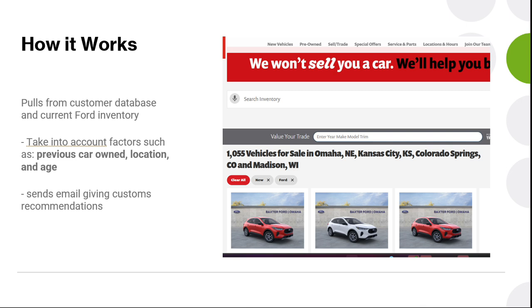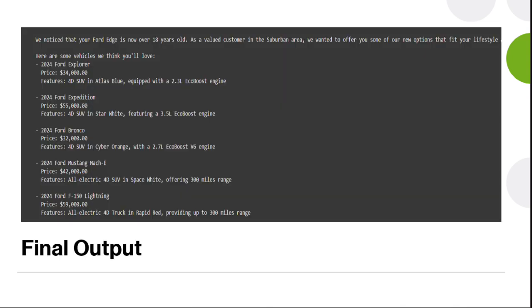And the whole idea is kind of we want to send out different types of advertisements to different types of people based on these factors. So we want to send a mom who has 5 kids in a suburban area a different car than maybe a retired 60-year-old man who lives in the city. And so the program takes into account these factors and sends you emails that kind of will look like this.